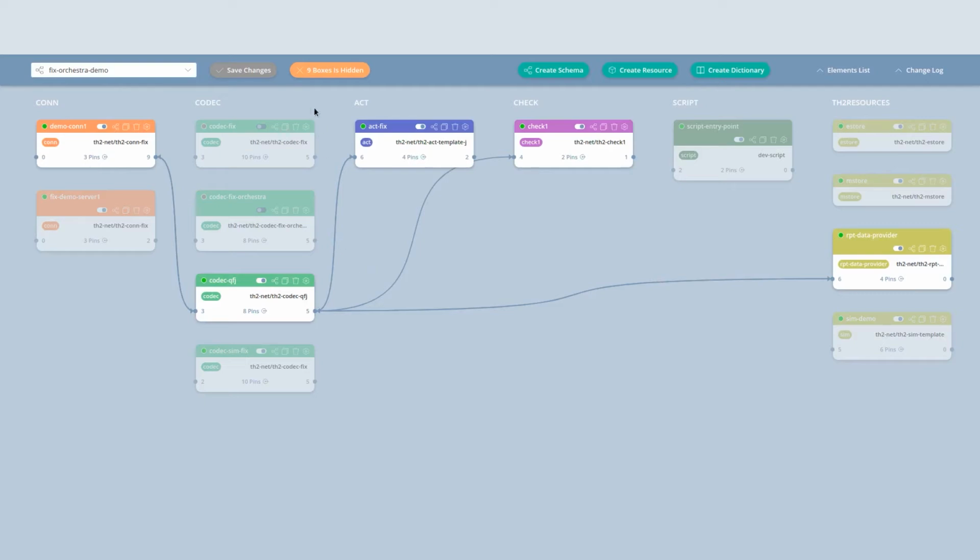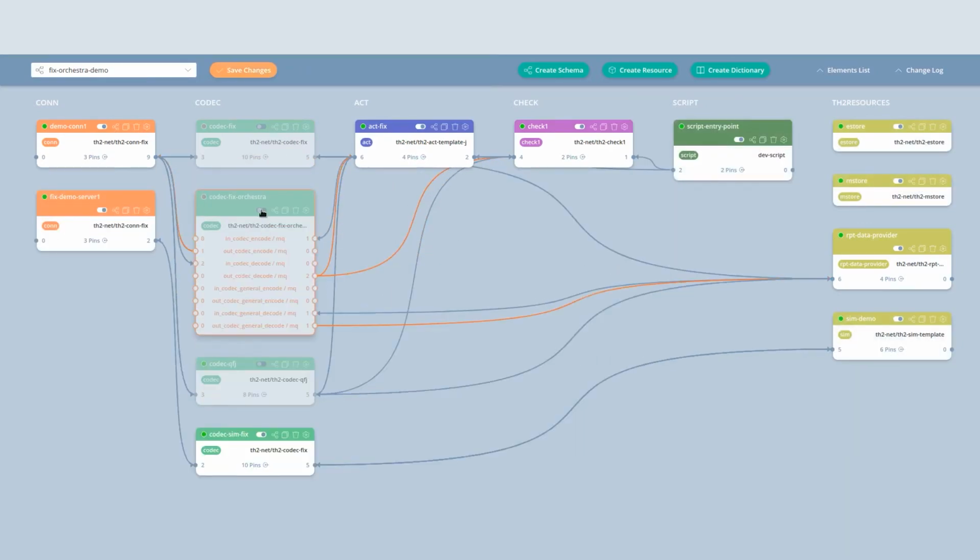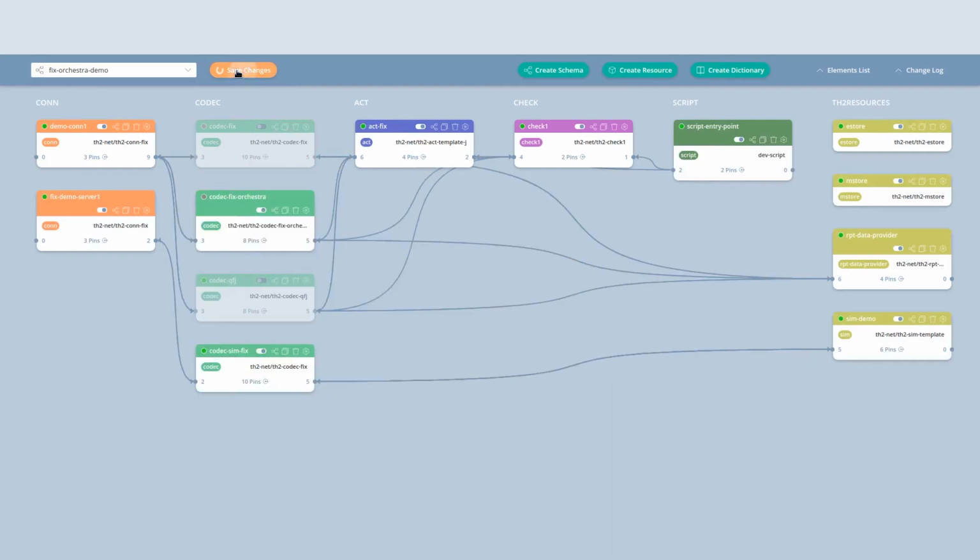Now let's switch to the FIX Orchestra codec. It can work in two modes. The first mode is the error mode. In this mode, the codec reports an error and does not allow the message to go further. The second mode is the warning mode. In this mode, the codec reports a warning, but the message still goes further in the chain of components.